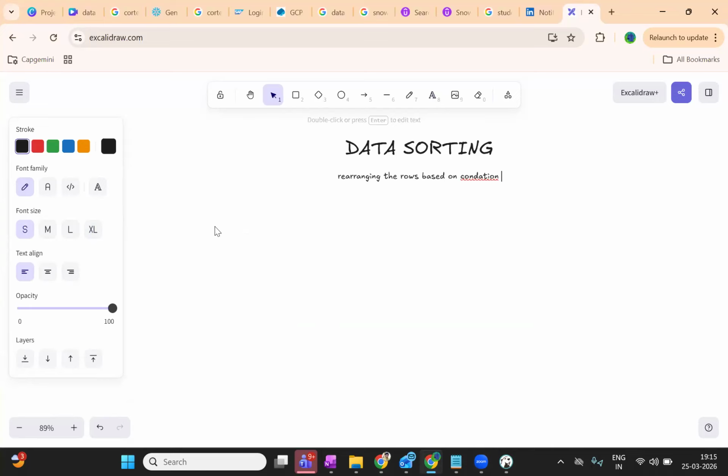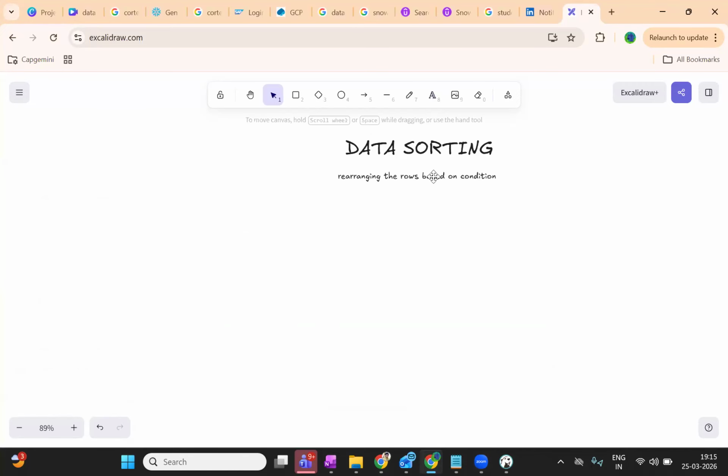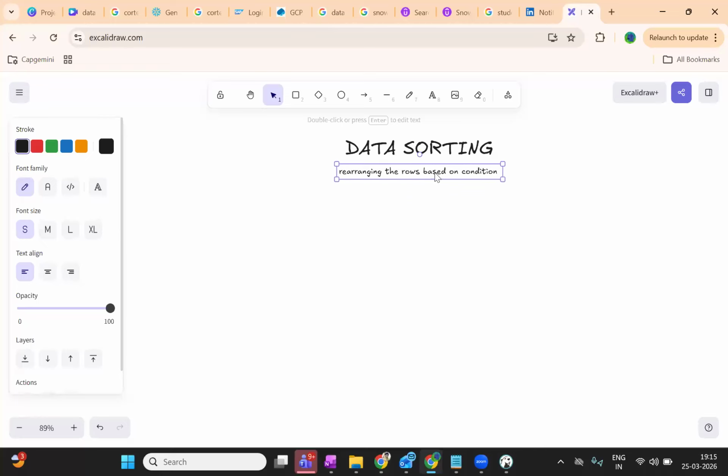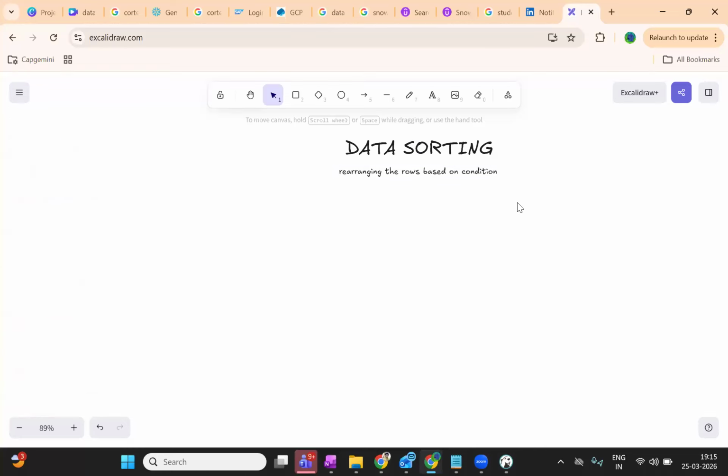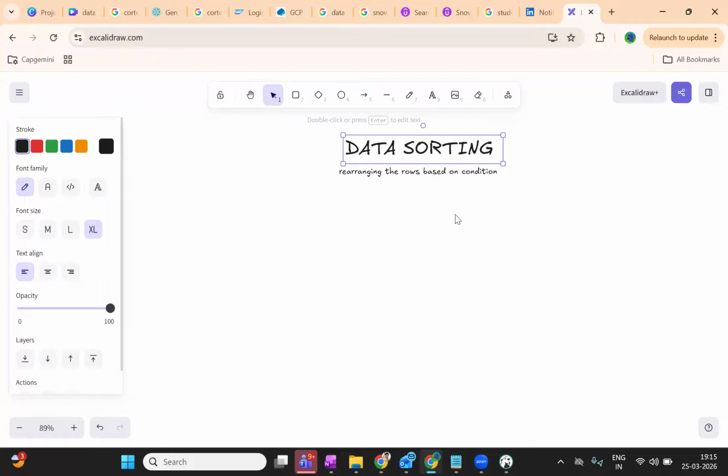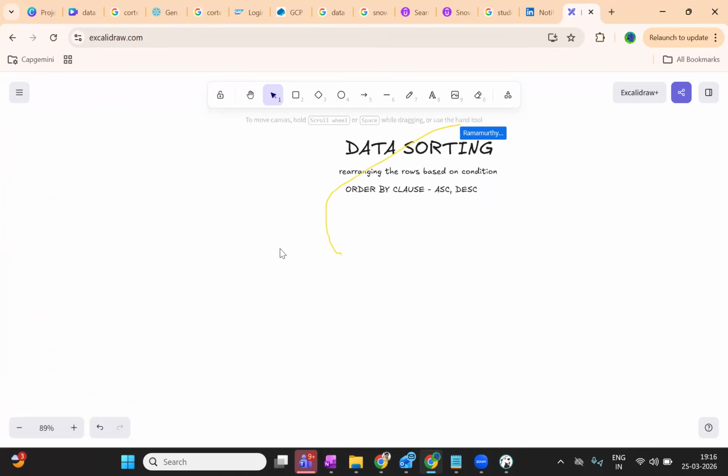Okay, assume I have an employee table. I want to rearrange the rows based on their salary, or I want to rearrange the rows based on their names. Then I use data sorting. Where will we write the condition? In the order by clause. What are the conditions we have? Ascending and descending. These are the two conditions I have in data sorting.